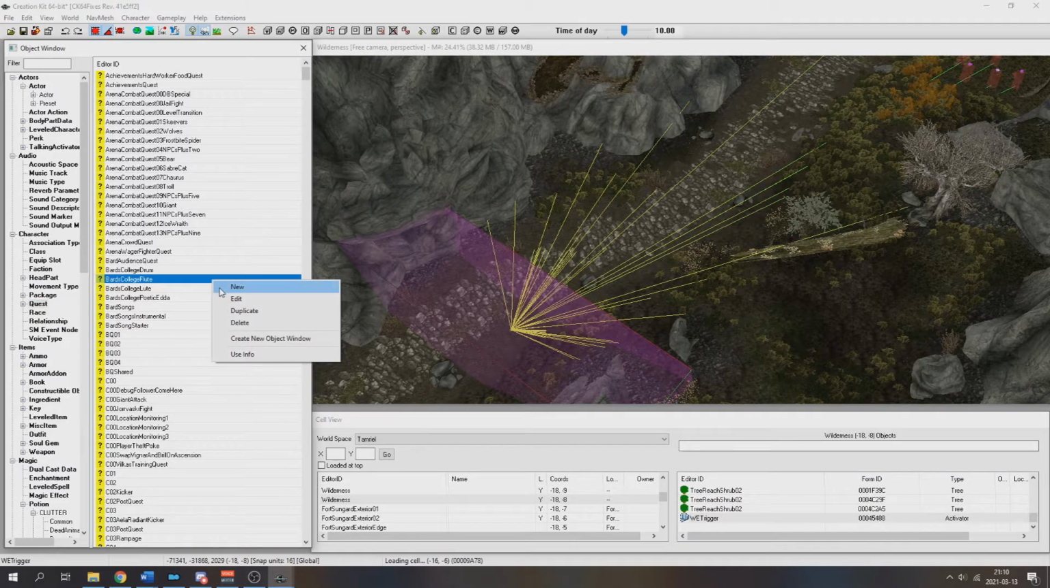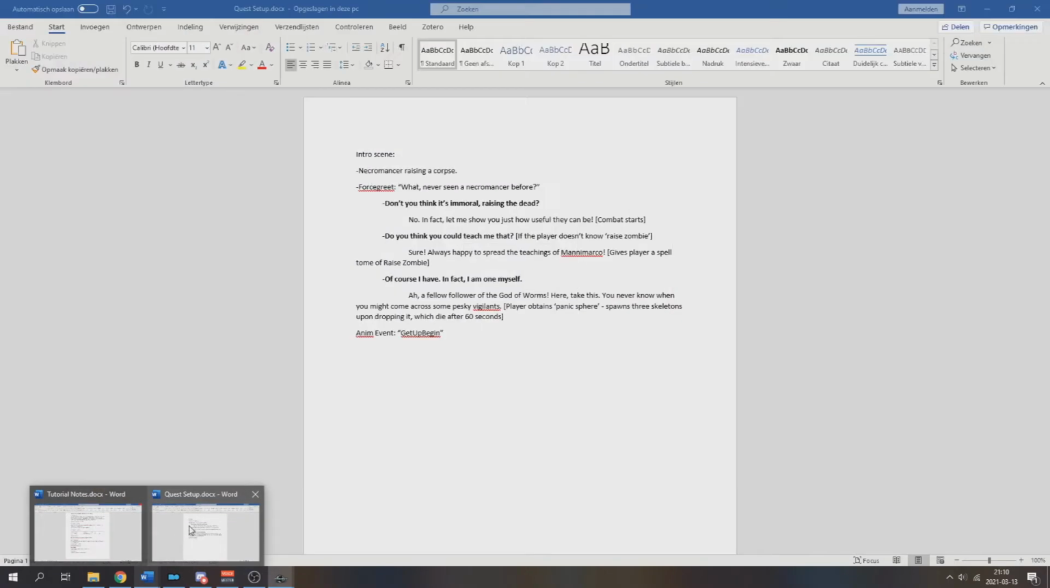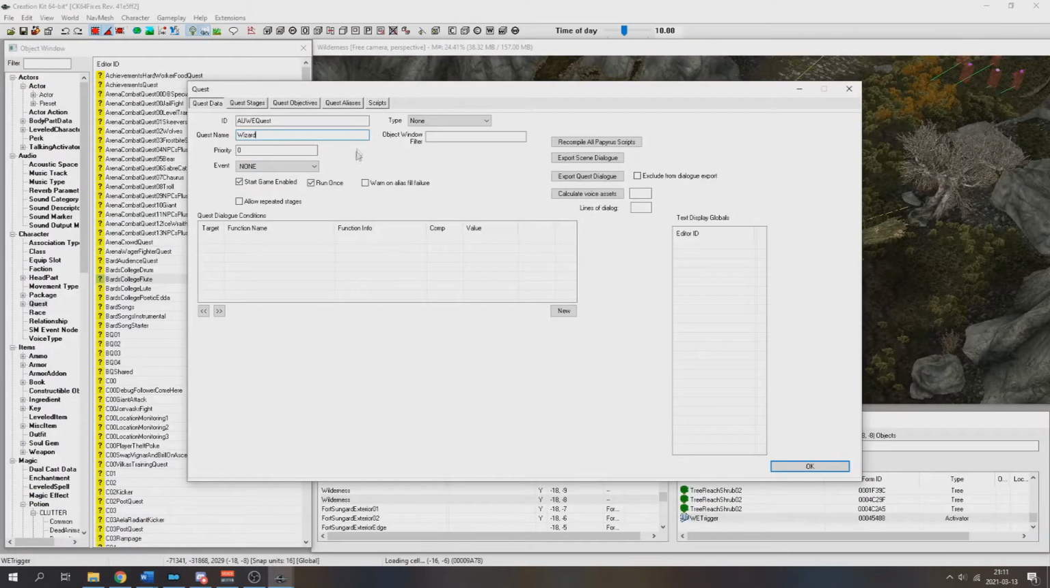Then in quests, you can create a new quest, give it an editor ID, for example, AToMM quest. I've made a very small quest outline, which is also why I'm not a quest writer, but my speciality is more implementation. That will hopefully get done by the end of this hour.